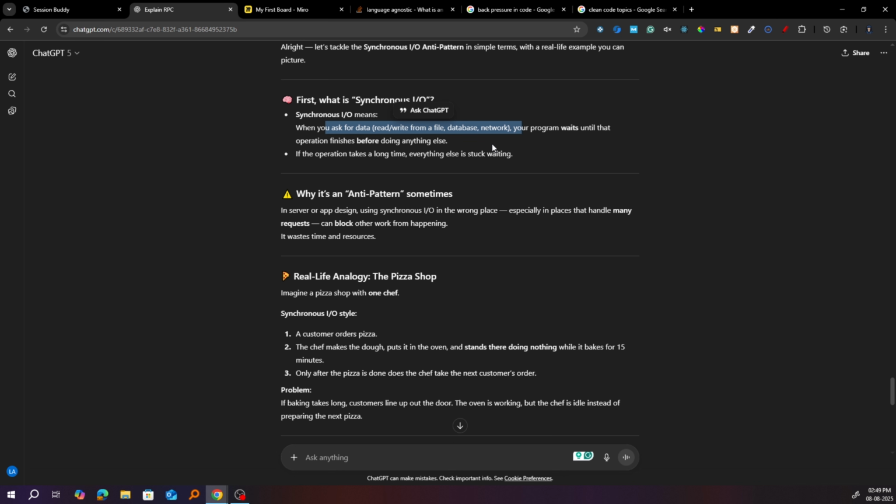Whenever you are asking for data to read or write from a database or file or network, that is known as synchronous I/O. If the operation takes a long time, everything else is stuck waiting, right? Then other things will be stuck. Why is it an anti-pattern sometimes? In server or app design, using synchronous I/O in the wrong place, especially in places that handle many requests, can block other work from happening.